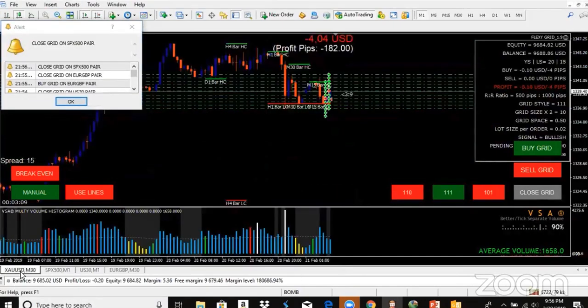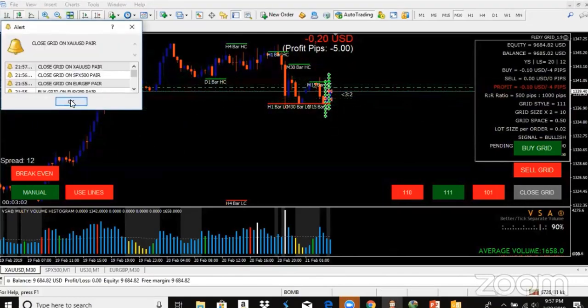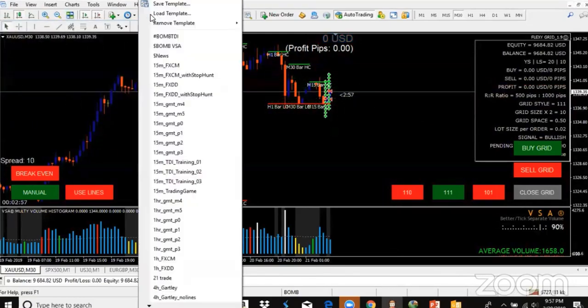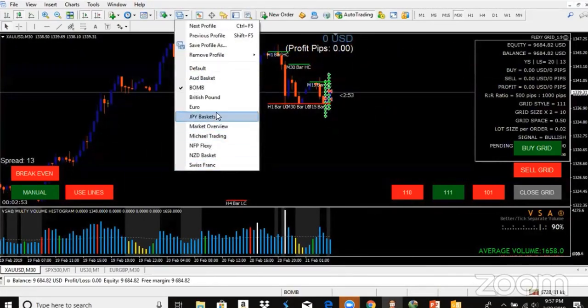Close some of this down. I like to do baskets. So I'm gonna just show you guys how to do a basket and change my profile really quick. Let's go JPY.